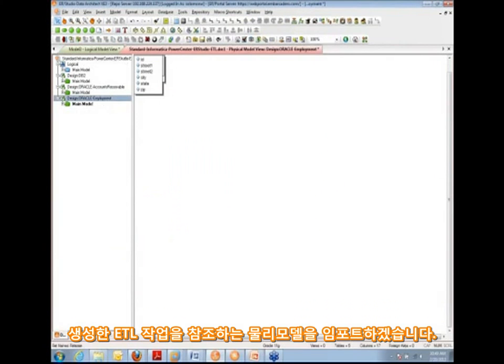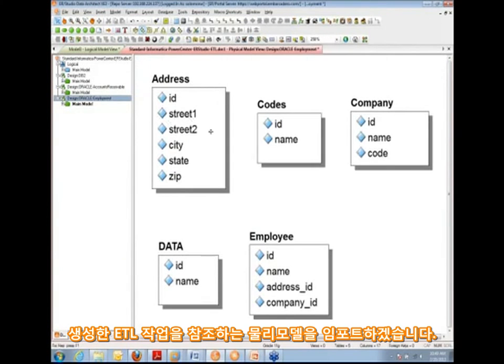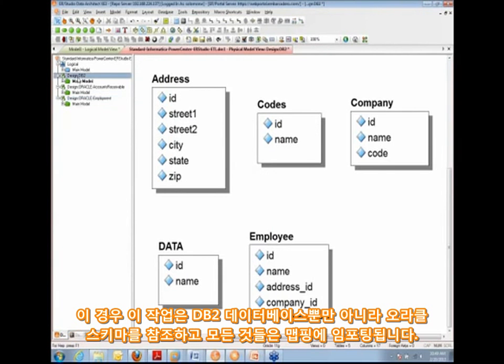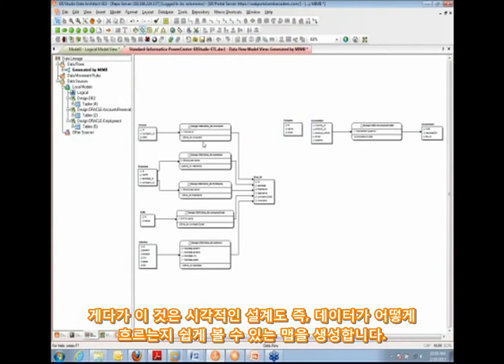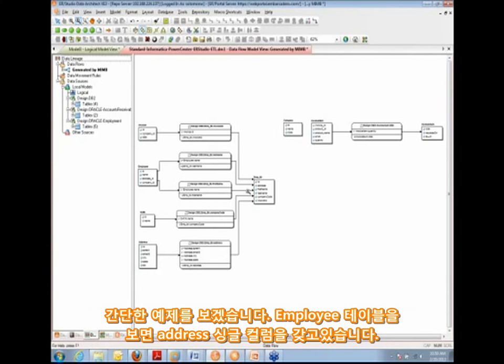Now, one of the things that we do with this import is we do create physical data models for anything that was referenced in that ETL job. And in this case, I can see that this job is referencing a DB2 database as well as 2 Oracle schema, and those have all been imported into the mapping. In addition, it's created a visual blueprint. It's created a map that allows me to quickly and easily understand how data is flowing. In this case, a very simple example.